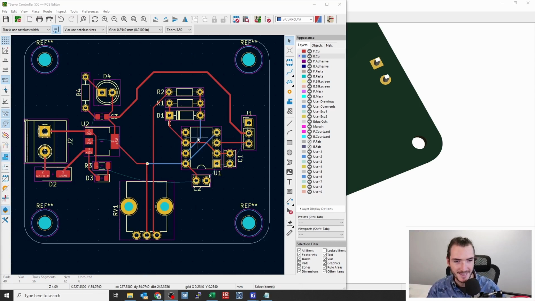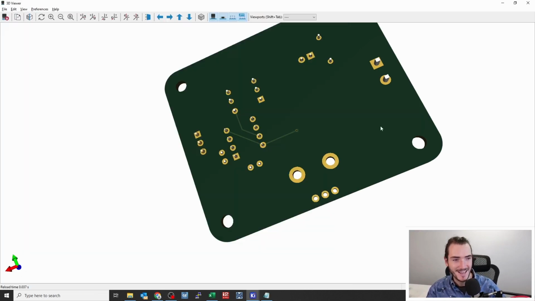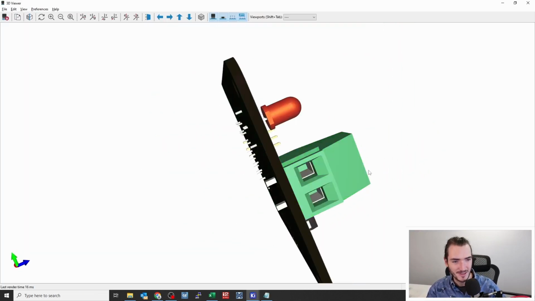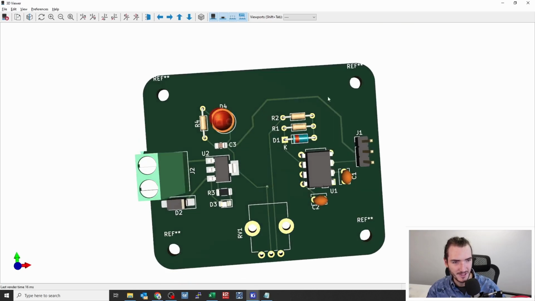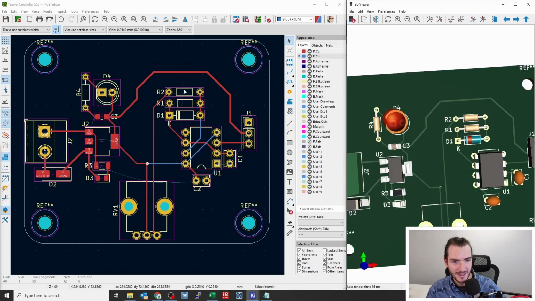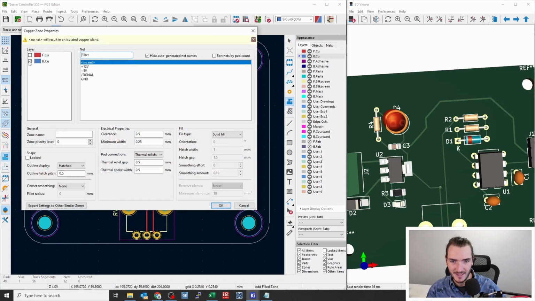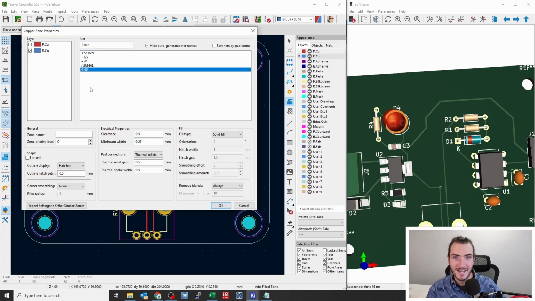Okay, it's time to take care of the ground plane. At the moment, our board is just bare with a few traces going around. We're going to drop a power plane on the back layer. So you can find this Add Filled Zone tool and click, and we're going to select the back layer, the bottom layer, and we're going to choose the ground net. So we're going to add a ground fill or ground pour.